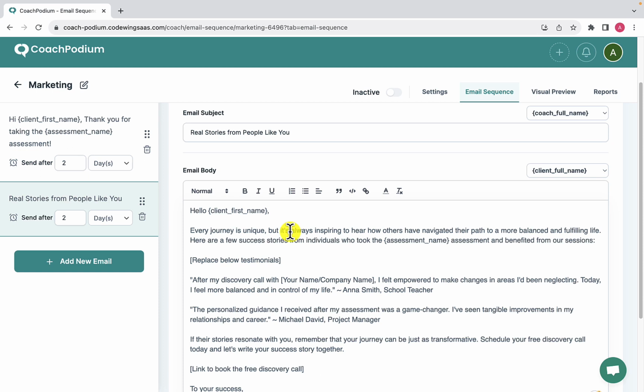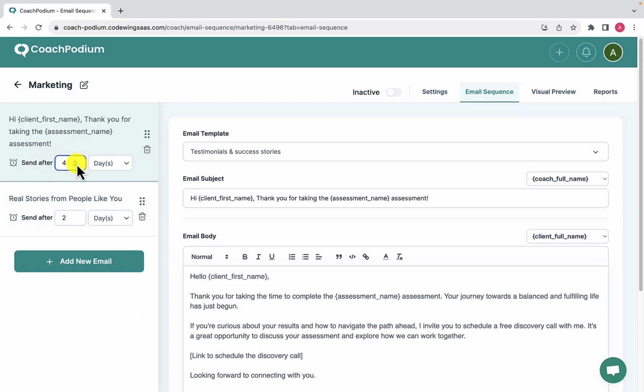Now, I want to take your attention once again to the left hand side. We will now configure the follow-up timing. All you have to do is put the number in the number box. You can select a number. You can increase it or you can decrease it.